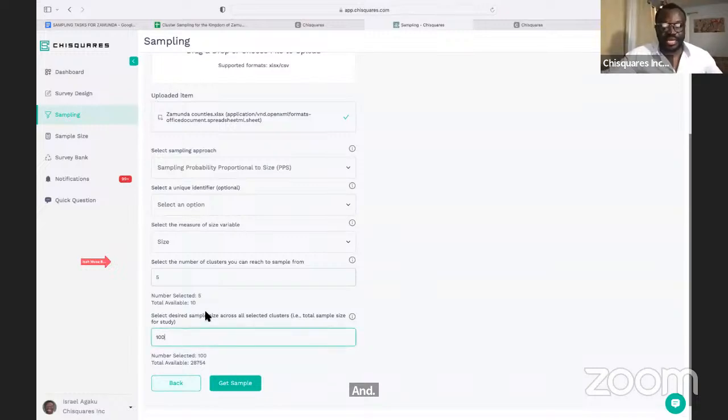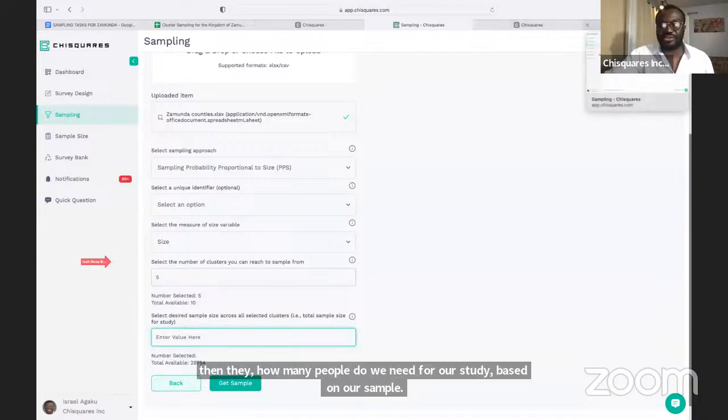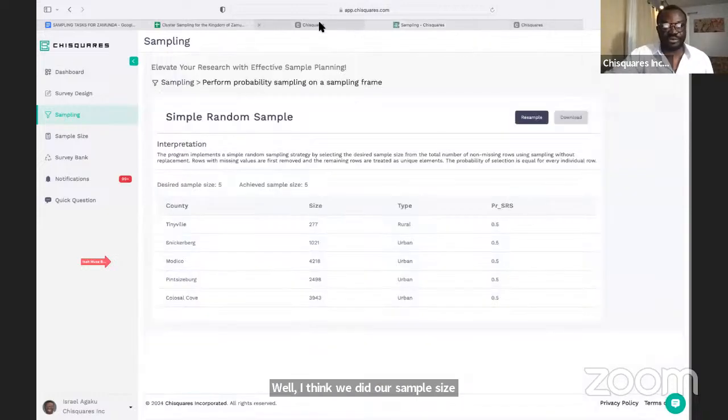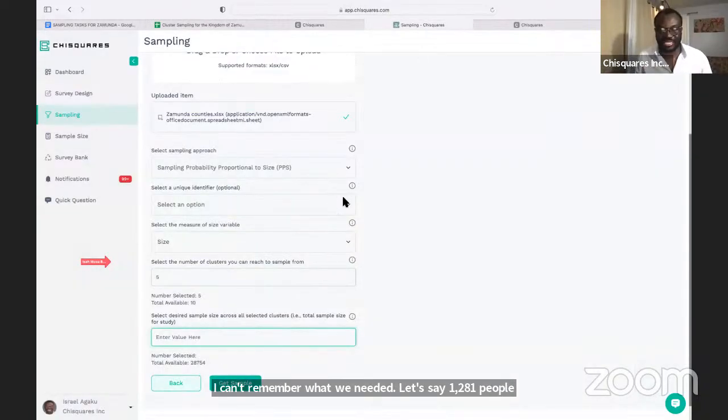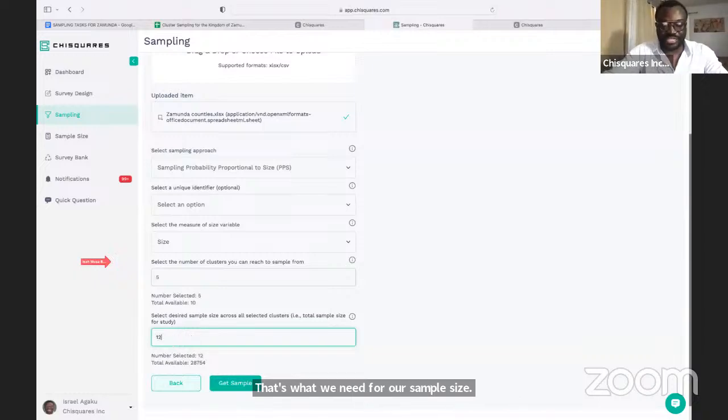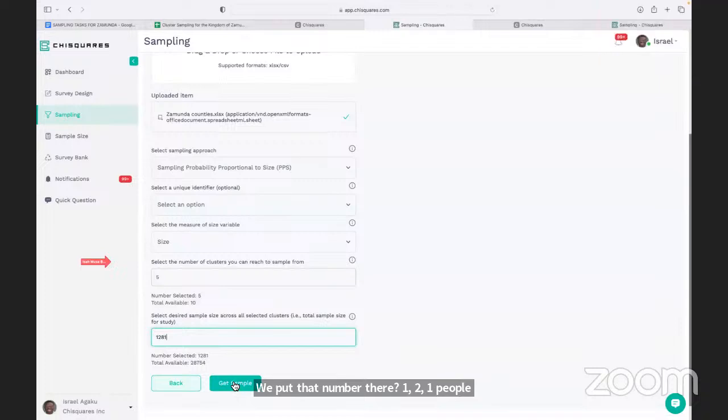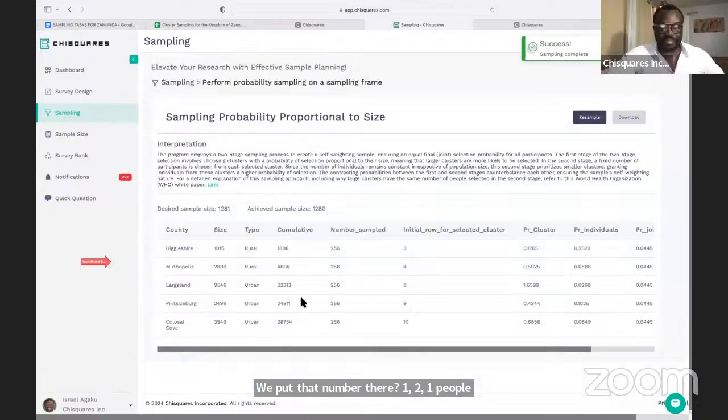And then how many people do we need for our study based on our sample size? Well, I think we did our sample size earlier and it told us that we needed, I can't remember, let's say 1,281 people. That's what we need for our sample size. So we put that number there, 1,281 people. Right? And then click on get sample.